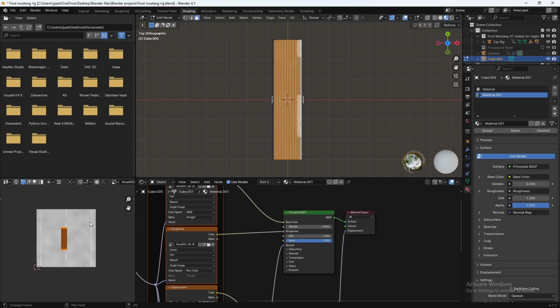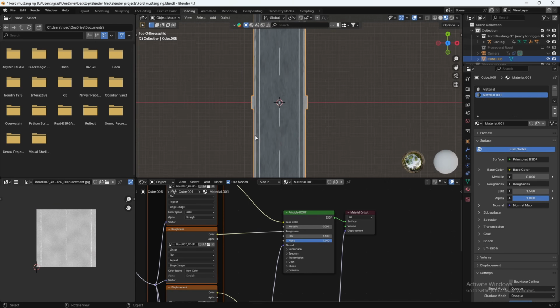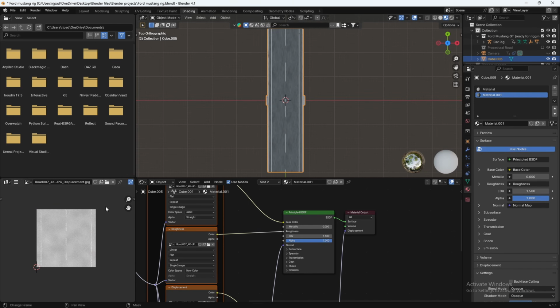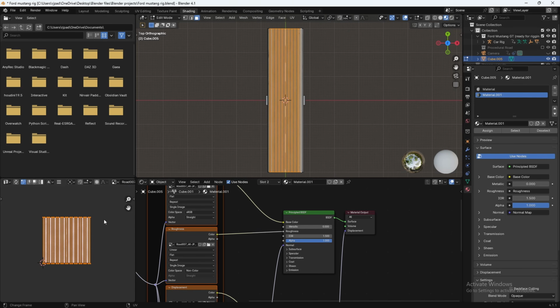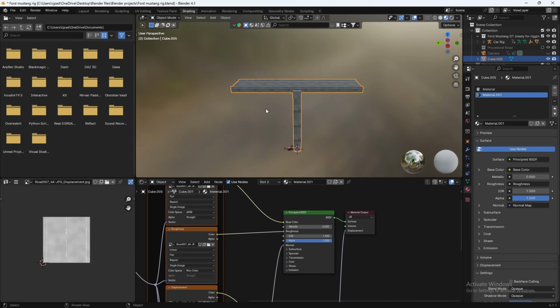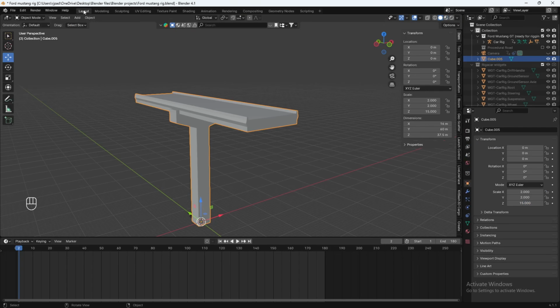properly. So let's hit S, X, S, Y. It's a bit too stretched, so let's do S and Y. Okay, cool. Now let's go back to our layout tab up here.